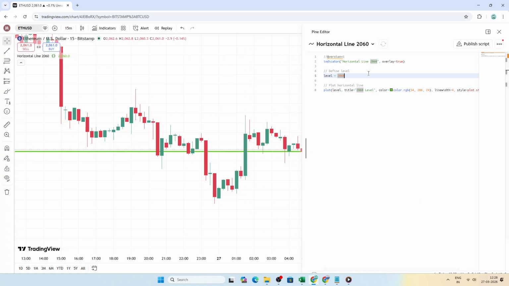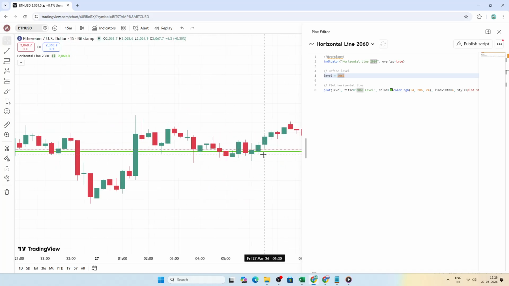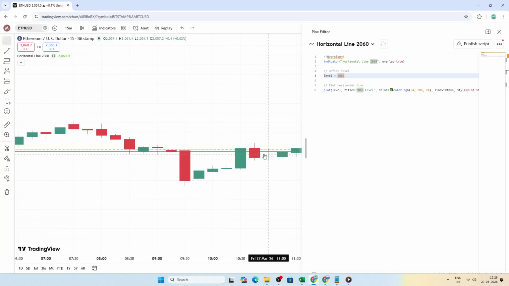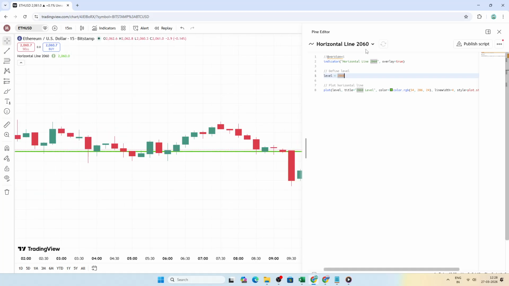Click Add to Chart in the editor. If the script compiles successfully, you'll see its plots or signals appear on the chart right away. If the button is disabled or nothing shows, return to the console, resolve any remaining errors, save again, and then click Add to Chart one more time.